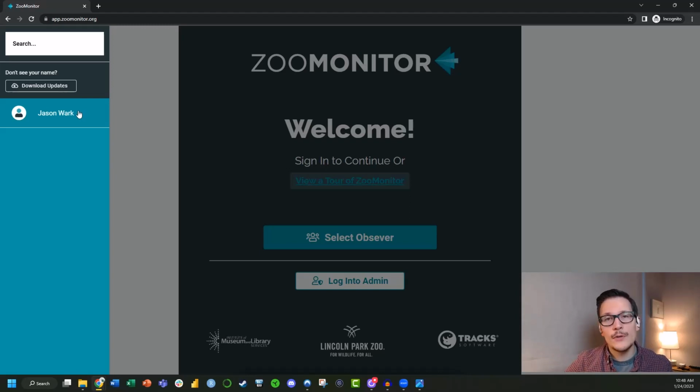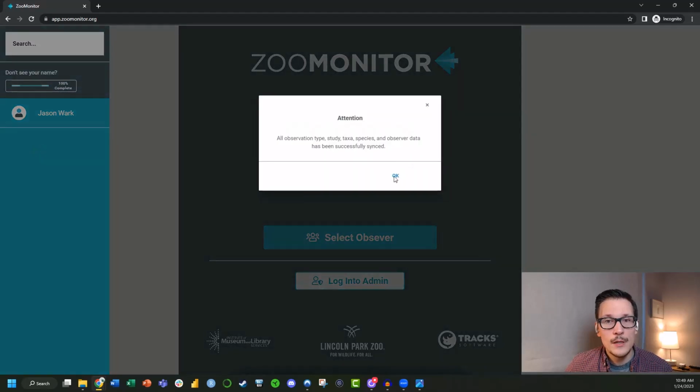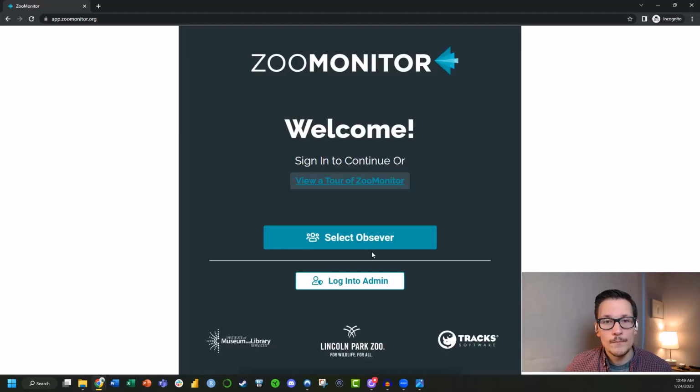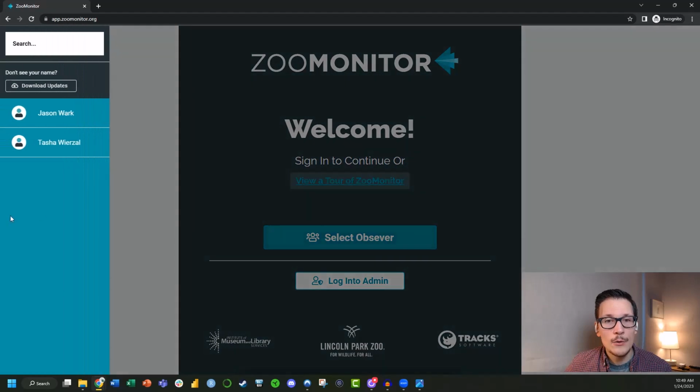You need to be online for that. All of that is directly online. The app can run offline. And so you need to make sure that you're downloading those updates into your cache of your web browser there. And so if you click that download updates button, you'll see it'll quickly give you that progress indicator. And now when we hit select observer, you'll see Tasha's name will show up there.